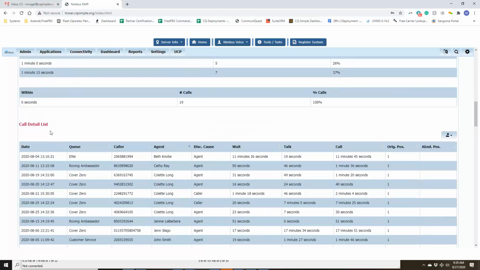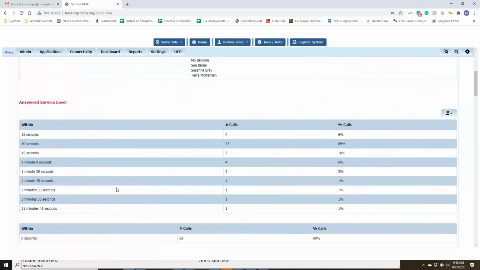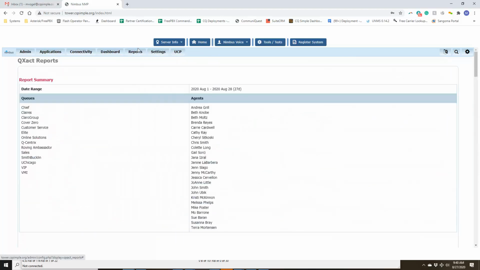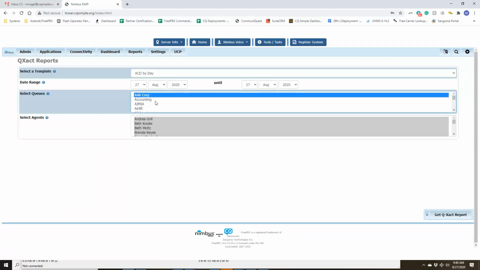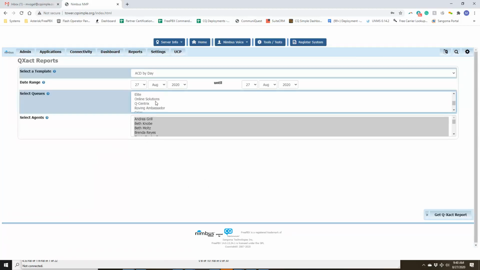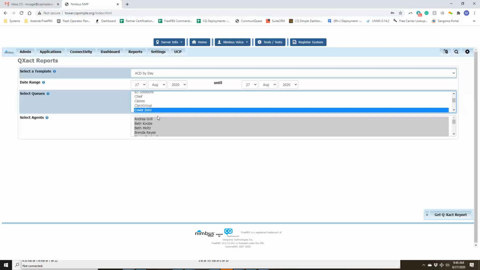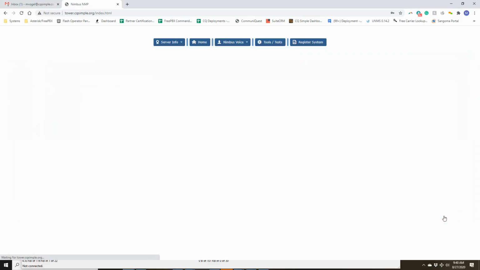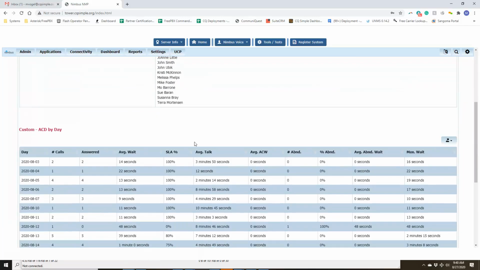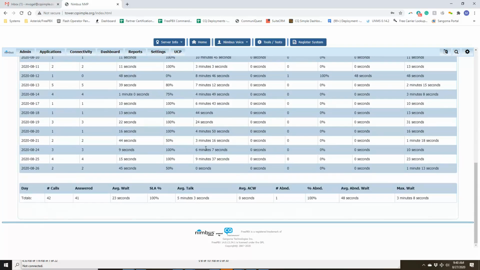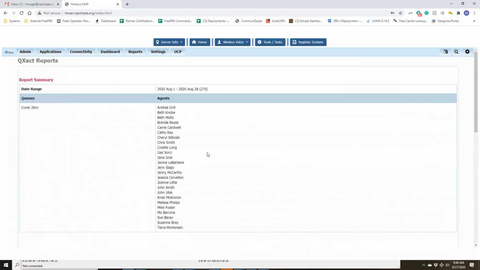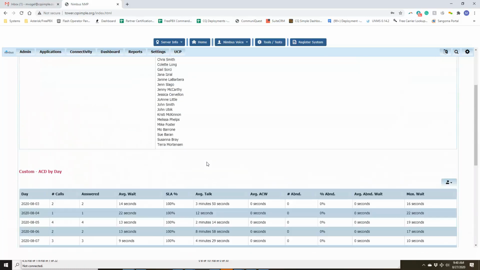And so here's all of your call detail list. Now it mixes your queues together. So if it were me, I would probably go to queue reporting and choose a single queue. So I might choose, let's just say, cover 0. You're probably going to get better results if you just choose 1. So these are all the calls that came into cover 0, based on the information you provided. And so there's your data.